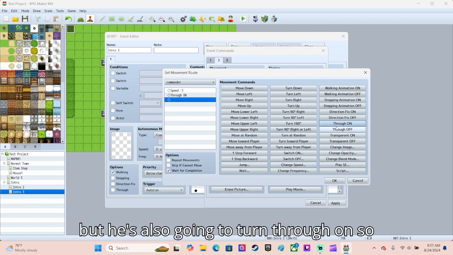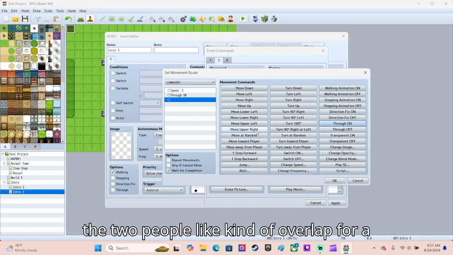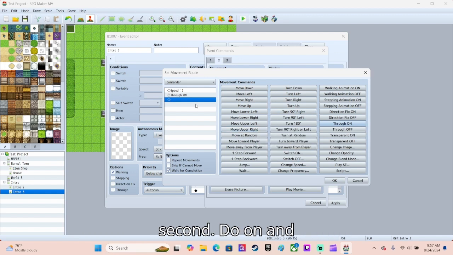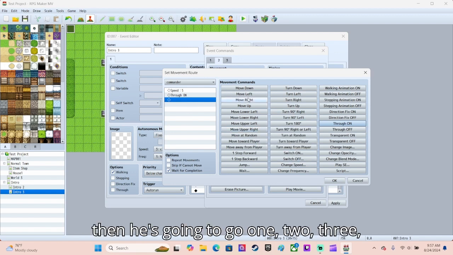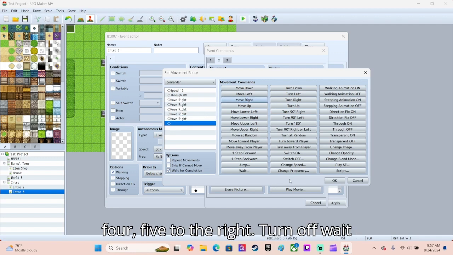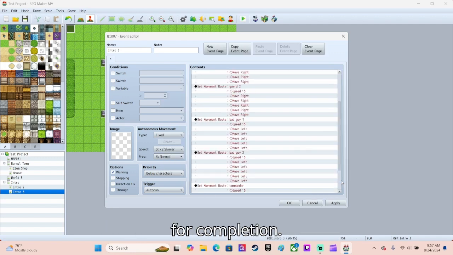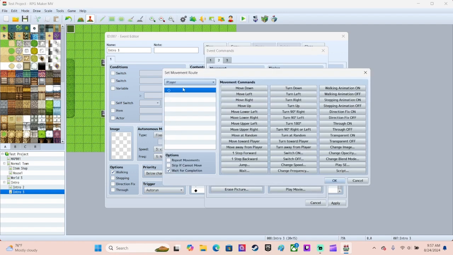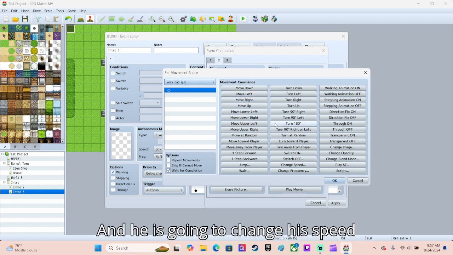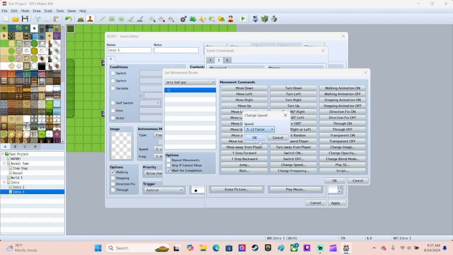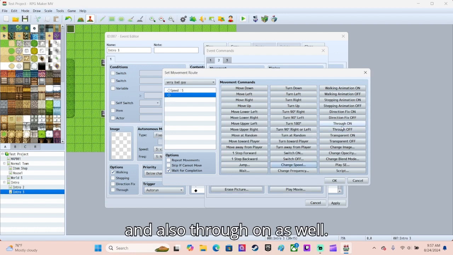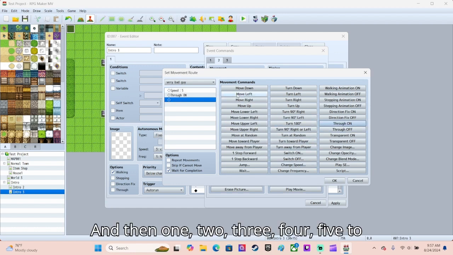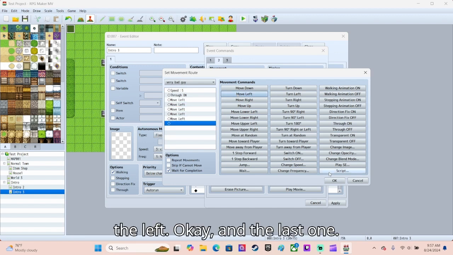But he's also going to turn through on, so the two people kind of overlap for a second. Do on, and then he's going to go 1, 2, 3, 4, 5 to the right. Turn off, wait for completion. And then the very bad guy, and he is going to change his speed, and also through on as well. And then 1, 2, 3, 4, 5 to the left.